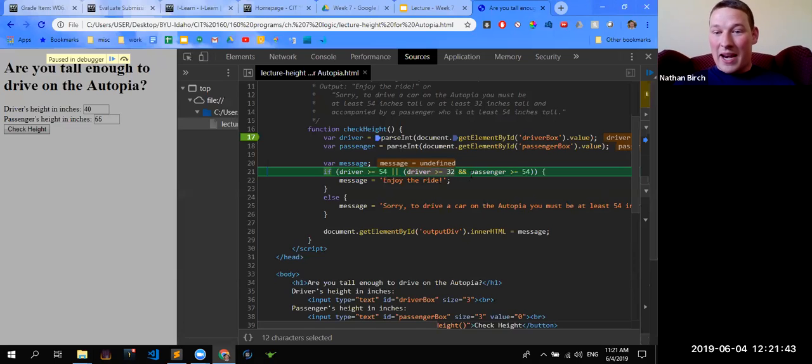And then I can highlight this chunk. Passenger is greater than or equal to 54. Also true. I can highlight this whole thing and see that that equates to true. So with this inclusive or, if I highlight over this entire thing, it will equate to true. You can see true popping up right here, because one of them did equate to true.